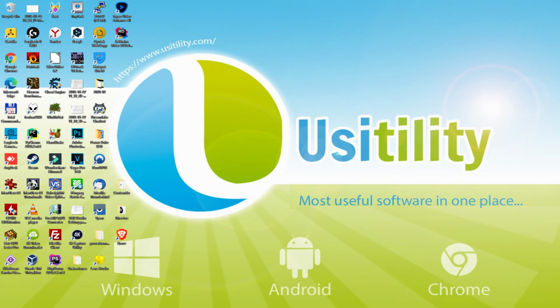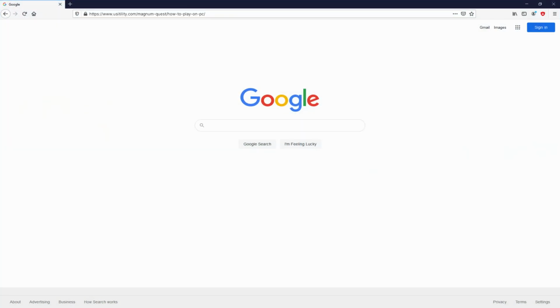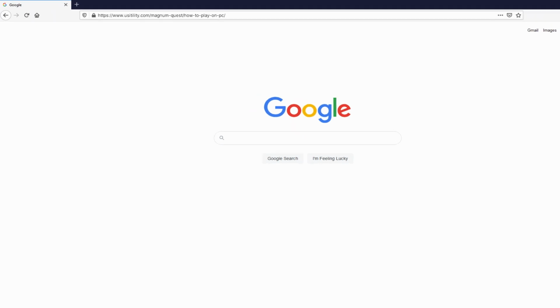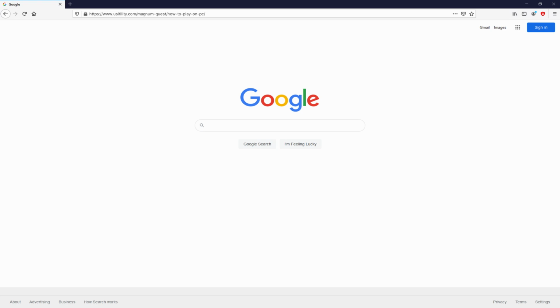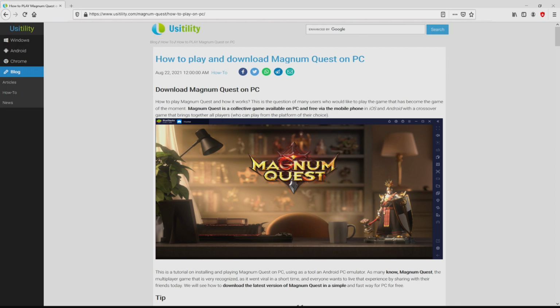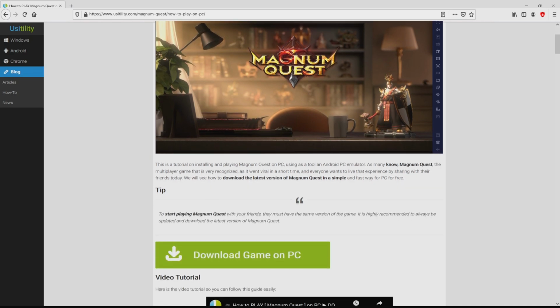Before anything else, my friends, to get started we need to launch our main browser. We have here the one we prefer. Let's continue, going to that URL that I have highlighted in green color. Now, you are able to see on the screen. You don't need to type anything, simply because there's a clickable link in the description of this video and the first pinned comment. We ended up on this page on the site of Usitility, in which we find here a detailed description on how you can obtain Magnum Quest on laptop or computer. We search lower a little bit and then click on the Download Game on PC button.